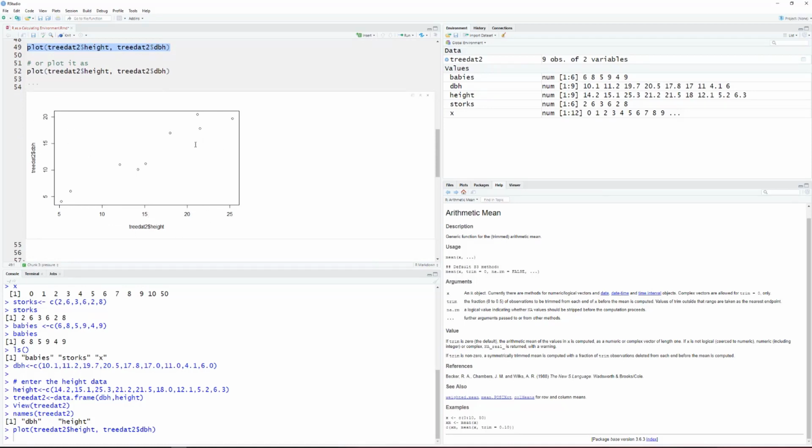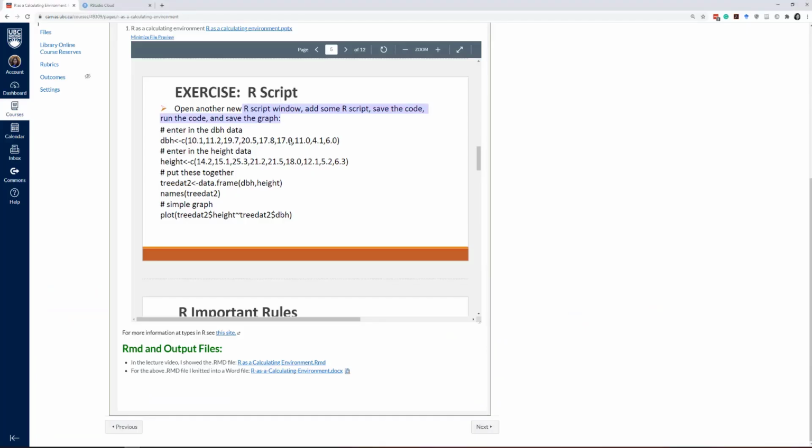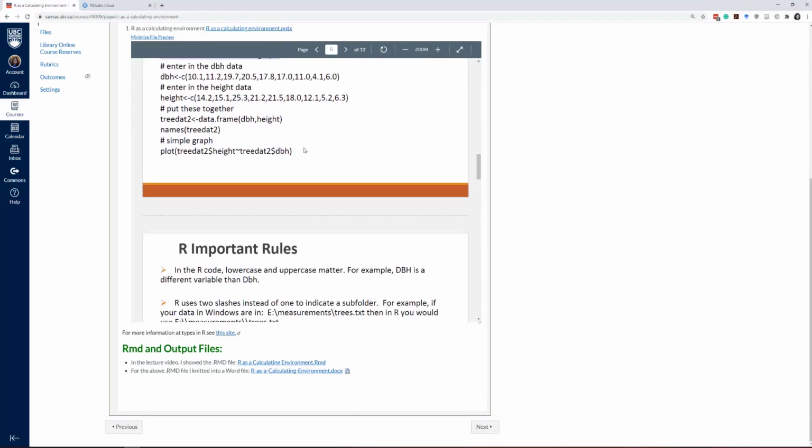In Excel you created scatter plots. We also created scatter plots here. That means for a height value, let's say less than 15, what would be the DBH value? That's why we have the dots. So that's what we did in this part.